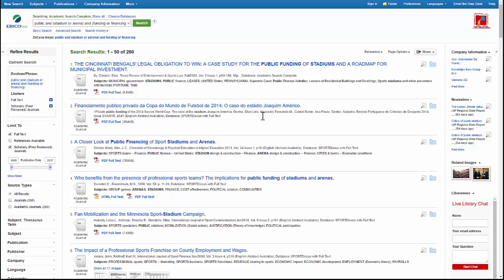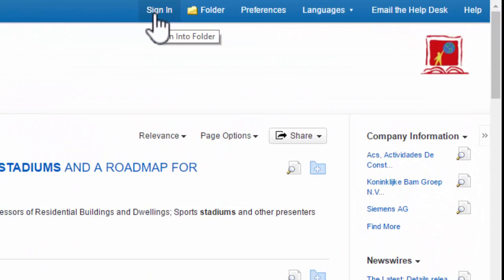Let's see. Other things that I want to show you. I've showed you that it's coming by relevance, and you can change that. You can change the number of items that you see on each page. Also up here, you can sign in. Now, you've already logged into the database, so it knows you're okay to get the full text of articles.